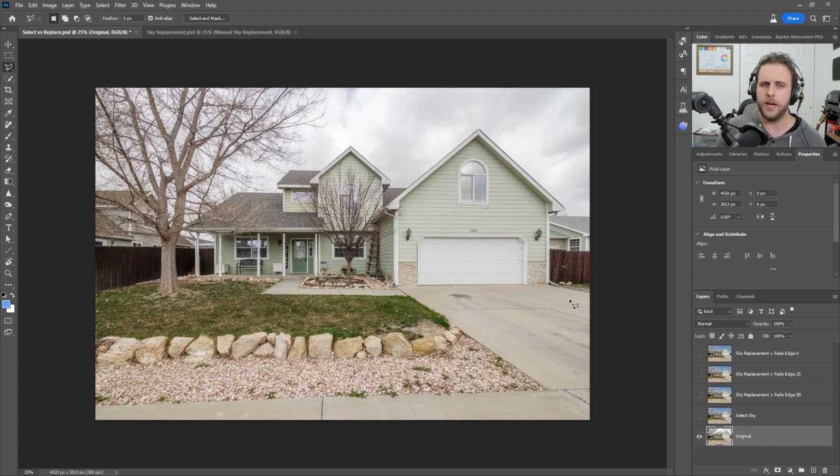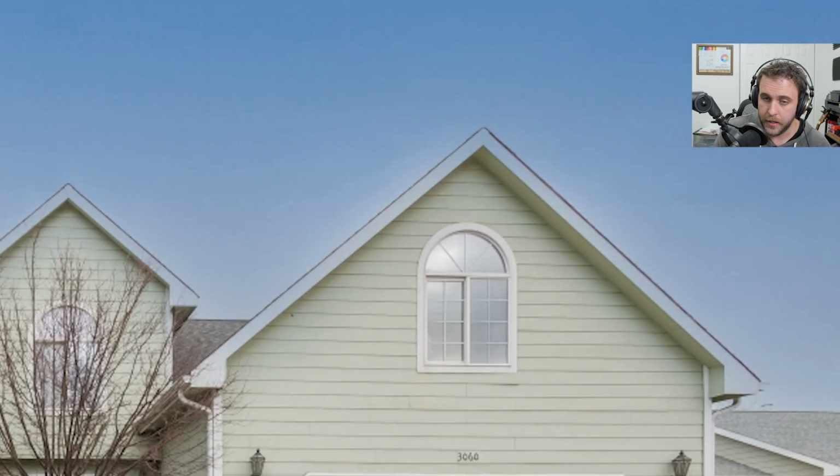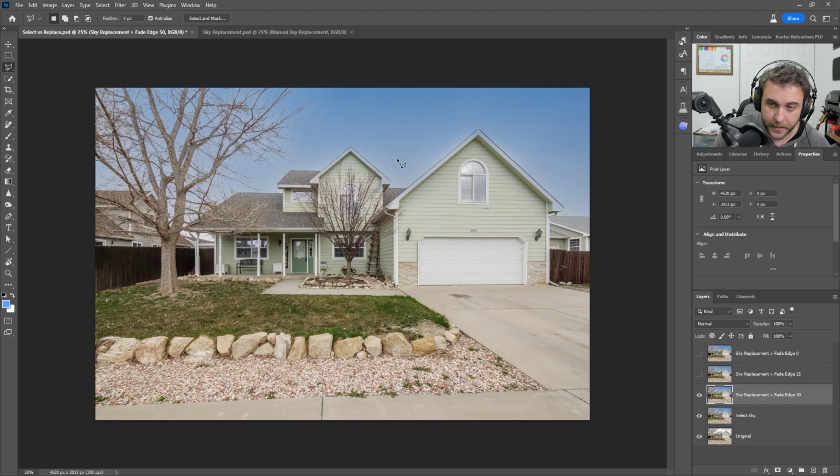So I was curious, does Select Sky and then just masking that out match any of the settings in the Sky Replacement tool? It does. So, like I said, this is the Select Sky image. I have right here a sky replacement with the same sky at the default setting of Fade Edge 50. As you can see, it is not the same. Fade Edge 50 fades the edge more than Select Sky does. So I thought, okay, interesting. So Select Sky is not Fade Edge 50.